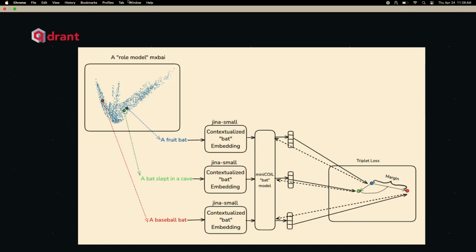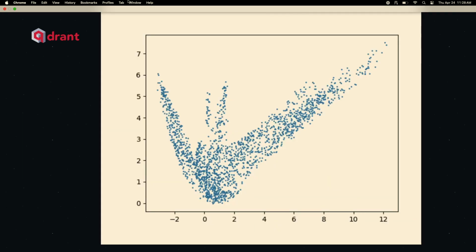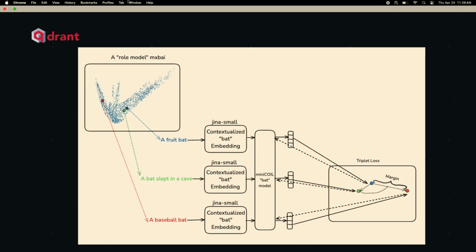So now let's talk a little bit about the actual architecture of this coil model. At the top here, we have a projection for the word bat. And actually, I'm going to go to this slide because I think it's an easier way to see. So you can see here at the top, we've got a baseball bat. So this UMAP piece is the baseball bat.